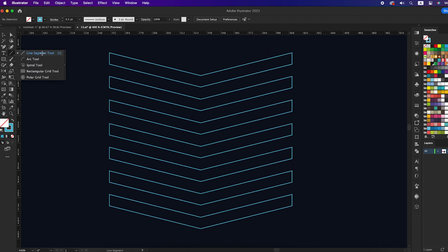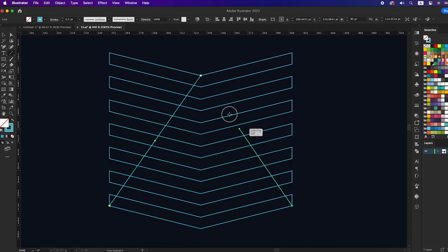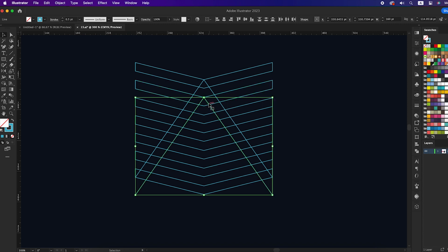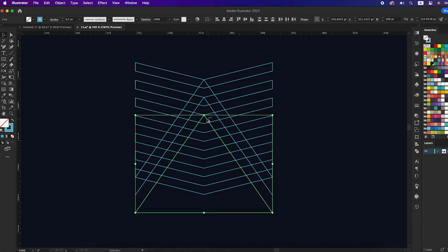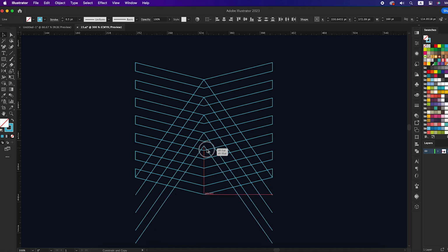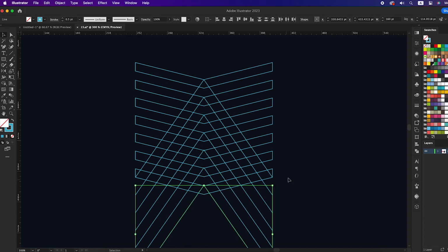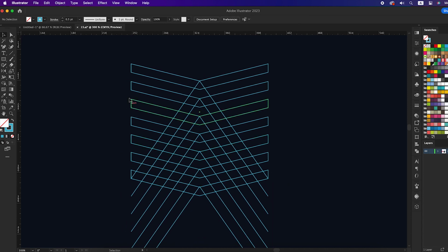Take the Line Segment tool, and draw 2 lines from here. Select these 2 lines, and copy them to the down section. Do it 7 times more. That's perfect, our grid is ready to be used.